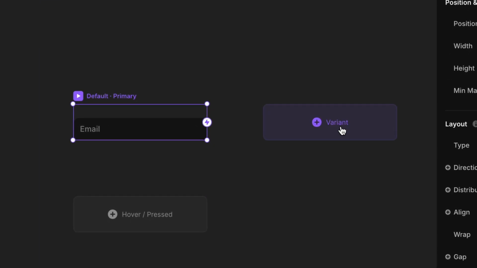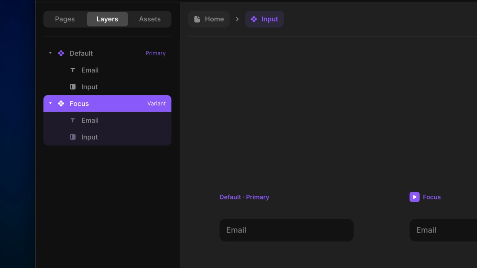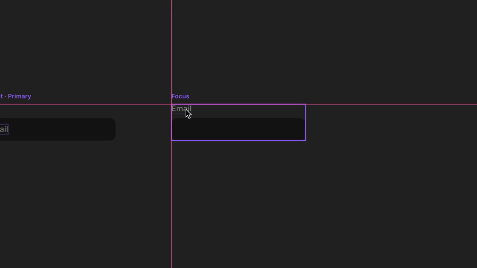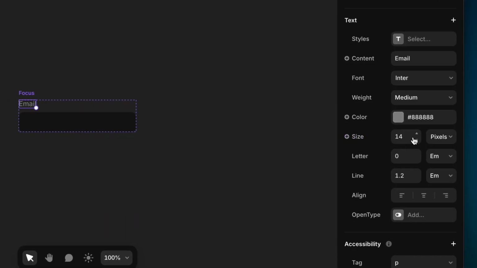I'll click to add our second variant and rename this one Focus. Now in the Focus state, the user will have just clicked or tapped into the field to type something. So we'll need to move the placeholder text back up and out of the way. And I'll bring the size back down to 12 pixels while we're at it. Before I continue on with styling, let's actually pause here for a moment.